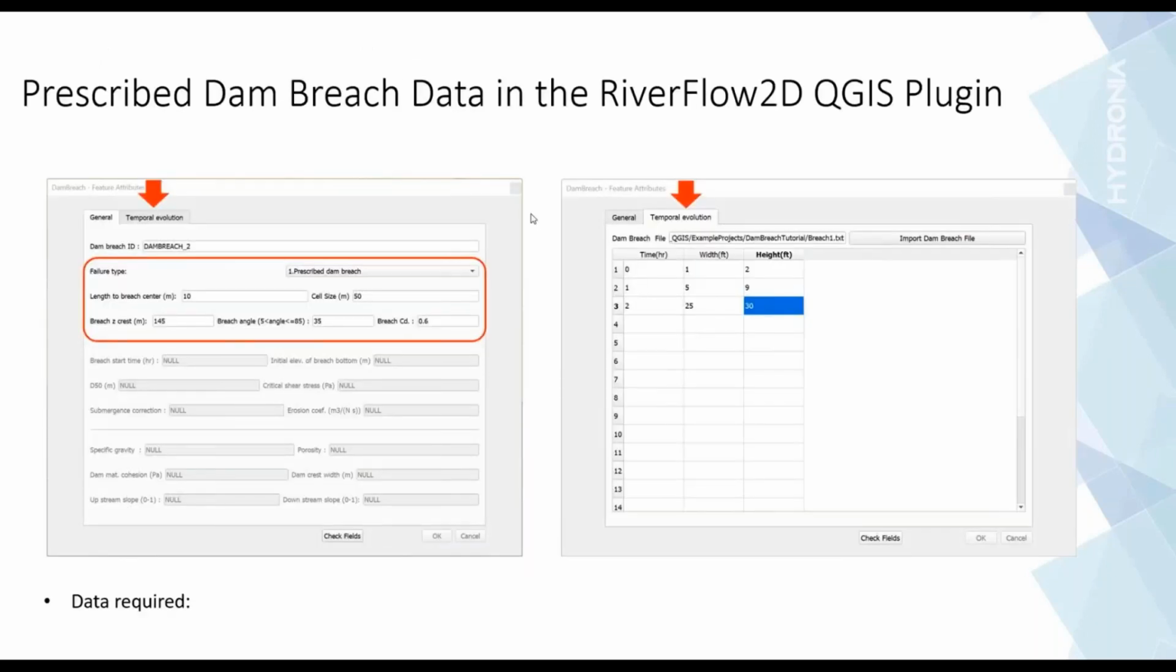So in addition, we have dialogues in the model that we have created so that you can enter that data from the QGIS plugin. So you will see in the tutorial that when you create the polyline that defines the dam, then you can enter that data. And one of the things you need to do first is to enter the failure type. So here you will have the prescribed, the overtopping, and the piping. And each one requires different data, as we saw before.